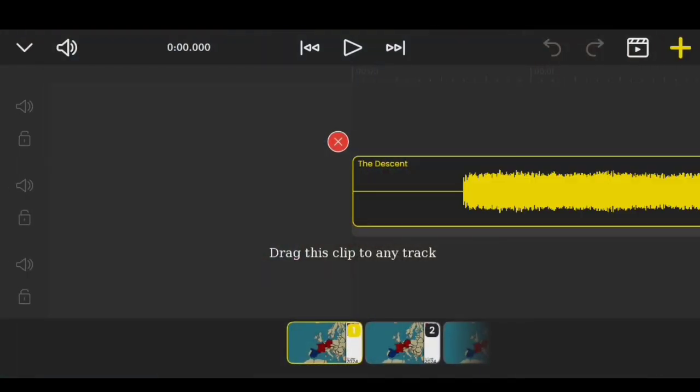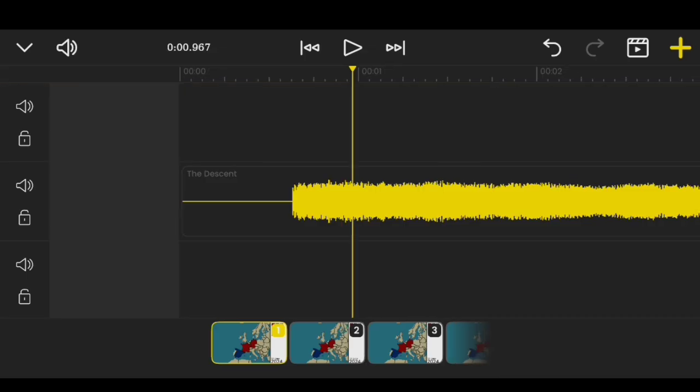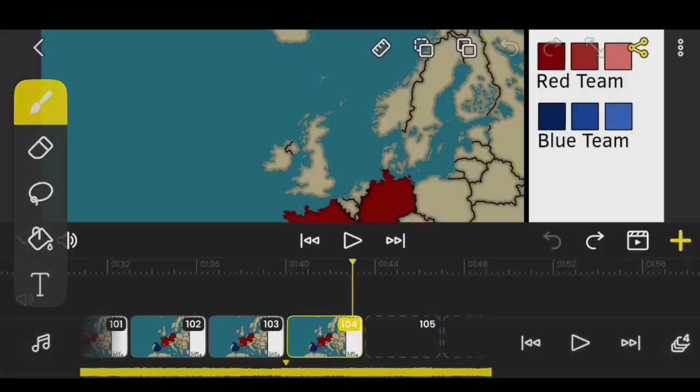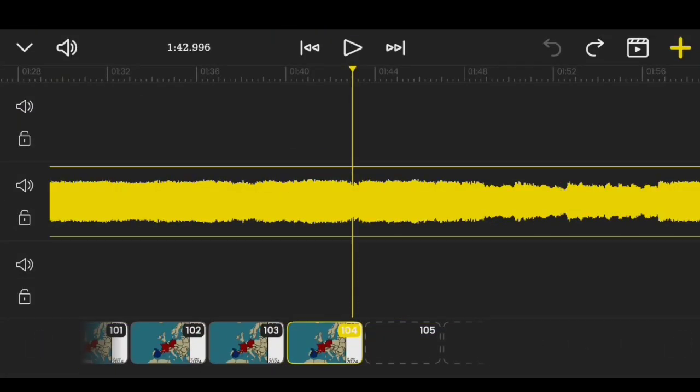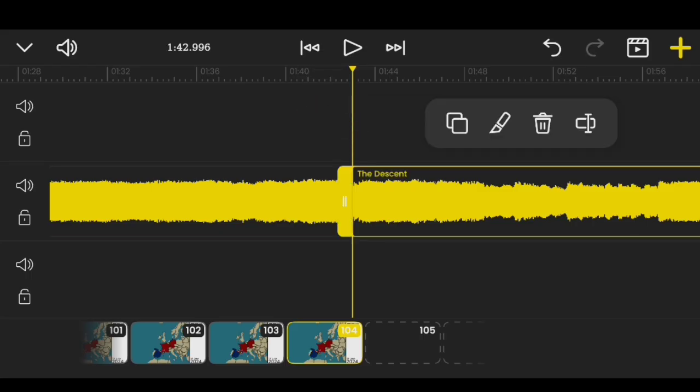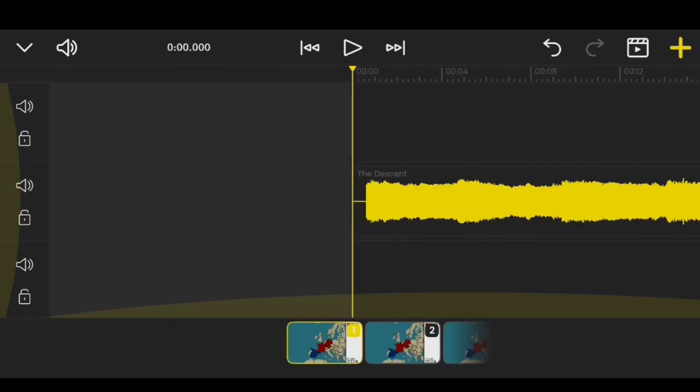For me, I'm just going to be adding a simple background music to my video. And if you want to split the audio, for example, you can just click this button and then it will split the audio. And there we go.